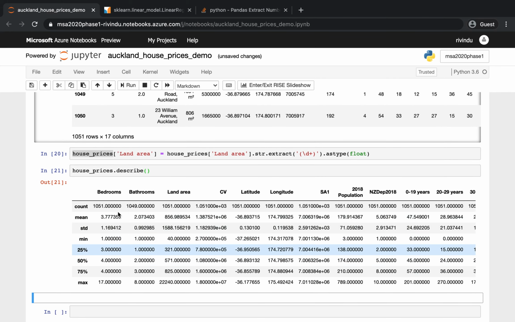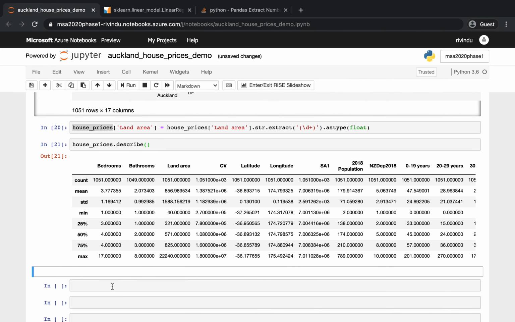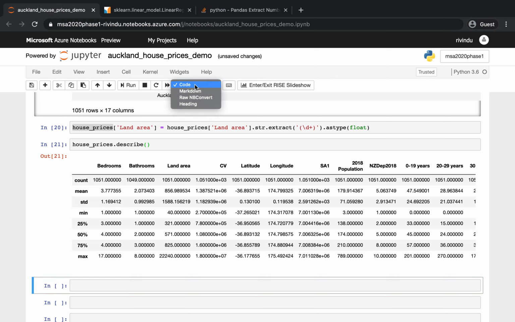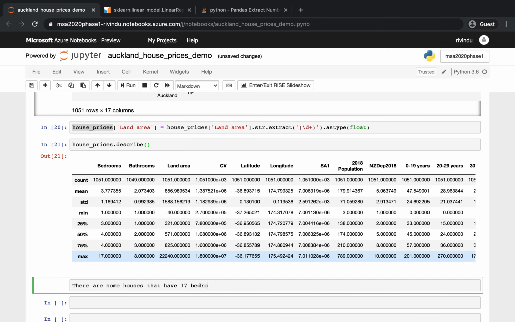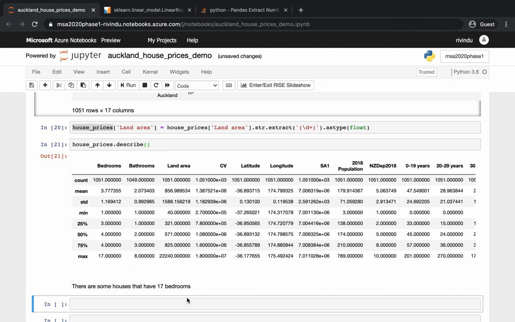So now you've got this data set, and all the summary statistics and things would be here. You can convert these code cells to markdowns, and then you can explain some of the things you're doing. So you can say, oh, that's interesting. You can see some of the outliers as well. So you can add comments. There are some houses that have 17 bedrooms. Obviously, comments and things need to be much better than these.